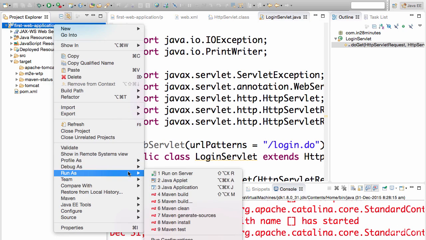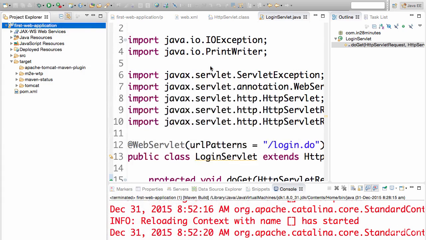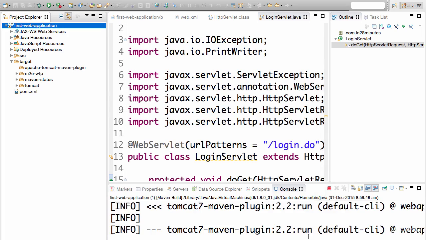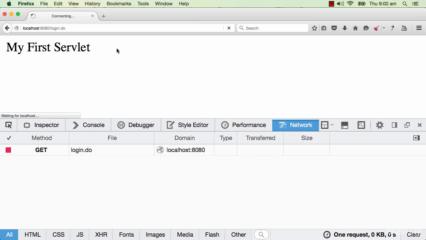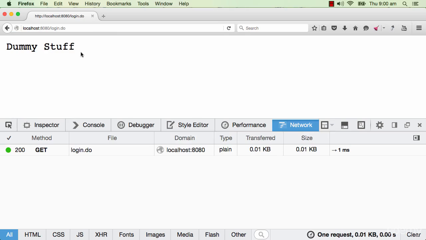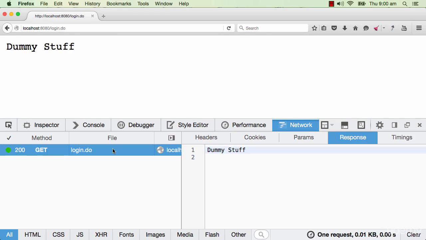So I'll go ahead and do a run as mvn build and choose tomcat7:run, which we used earlier. I would wait for the server to start up and refresh the browser. The URL which we gave it is login.do. Now I press a refresh again, and you see the dummy stuff is printed out to the console. So if I look at the get request, the response which came back is what we typed in, dummy stuff.